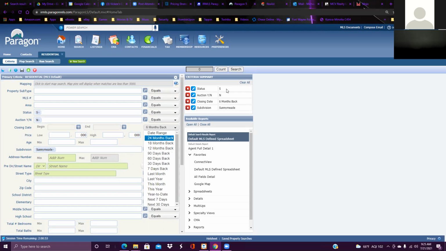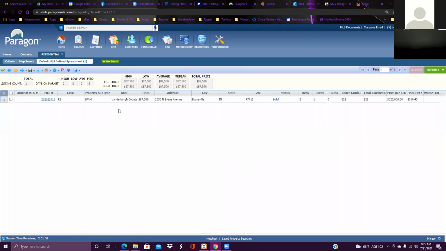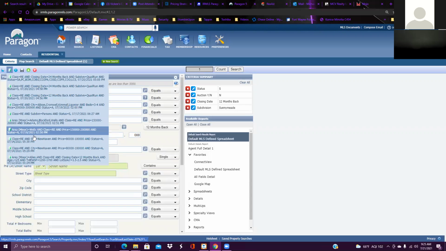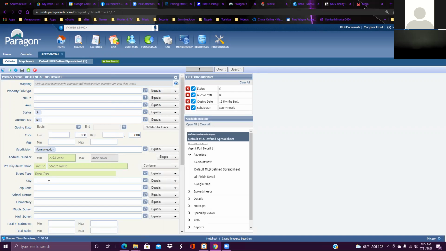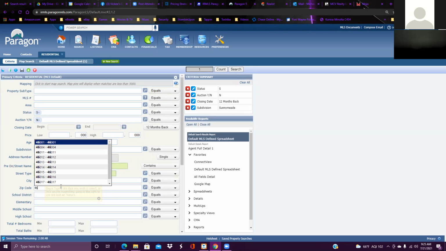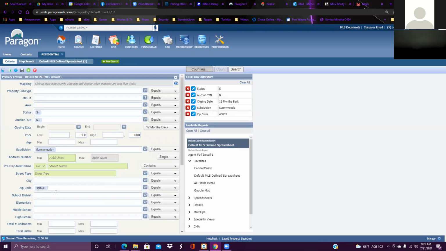Making sure we don't have any other criteria. This is all of our criteria right here. So we're going to go back 12 months. I am shocked we are not finding more than that. And that's not even ours. We got to put in the zip code here. This is actually, it's kind of in New Haven, but it is a Fort Wayne zip code. So we're going to put 46803 to narrow it down, so we make sure we're just in the Sunnymead.